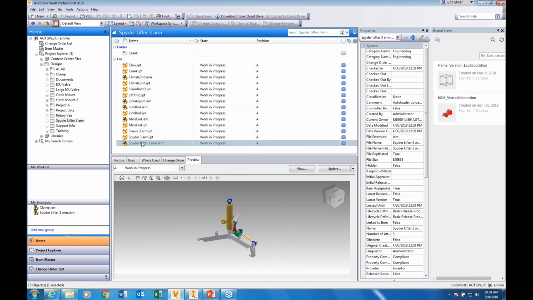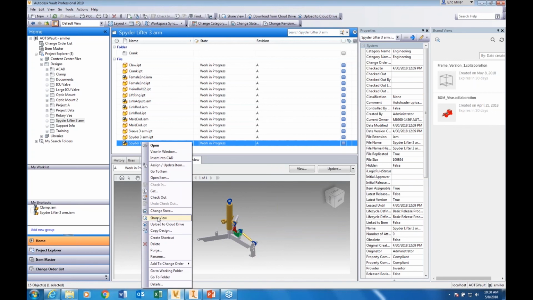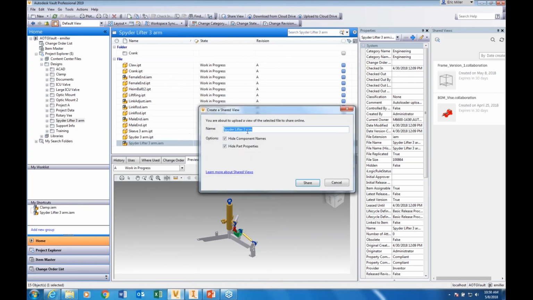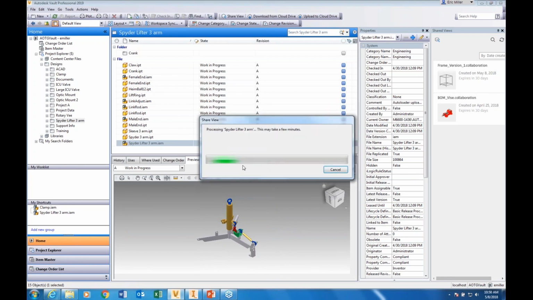So the way to kick those out, we can just right click, go Share View, and we'll just leave it as spider lifter arm 3, and go Share. And that's going to generate another shared view. This one's got a few more components, so it might take a little bit longer. But once that's ready, we'd see it here. We could copy the link for it, email it to somebody, or just go to our own Autodesk viewer and take a look at it there.